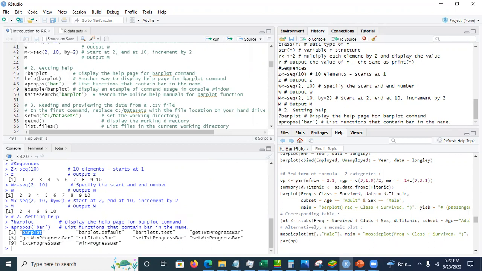So that command is going to show me the functions I can look up help for that contain bar. And this one will just display a set of examples on command usage. I'll let you explore at your leisure.